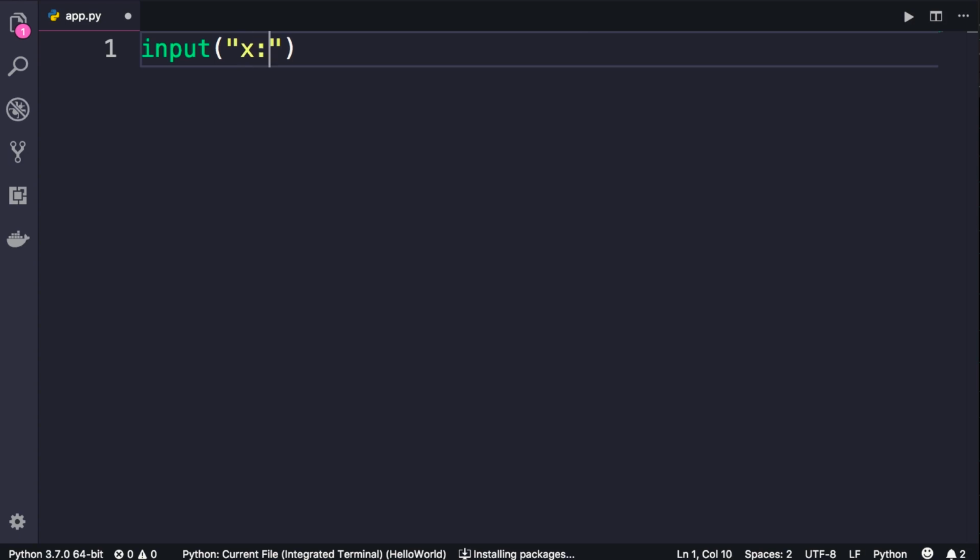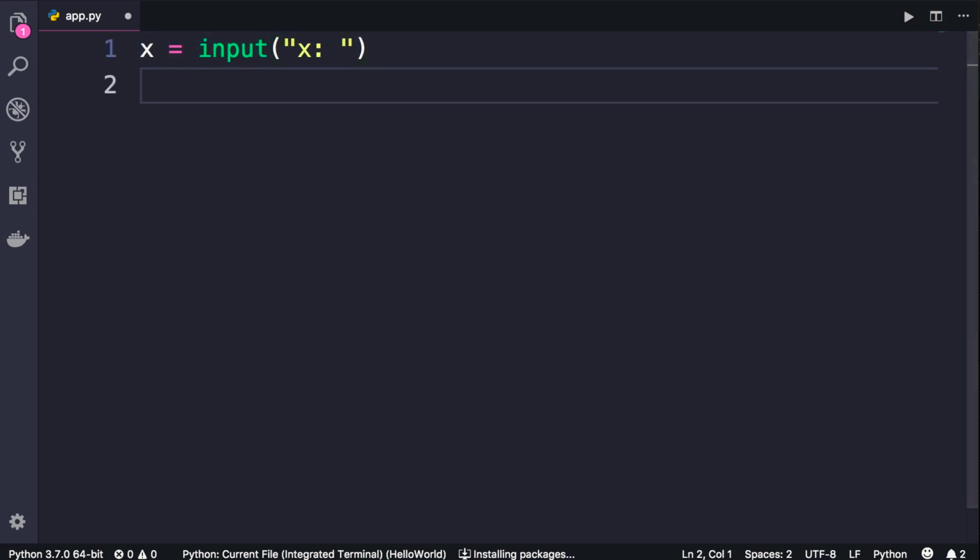So let's add x colon. Now this function returns a string, so we can store it in this variable. Now let's imagine that y should be x plus 1.